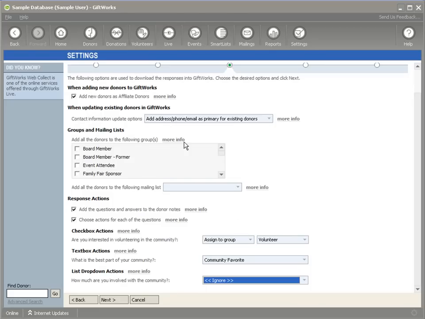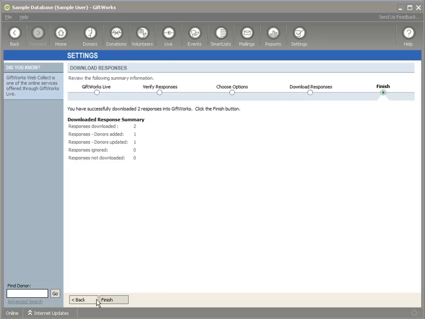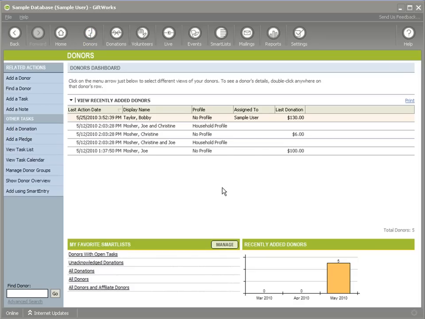So once I'm ready, I've made my choices, I can go ahead and click the next button, click the download responses link, which will then download these responses into GiftWorks. Click next, it'll provide me a quick summary, and click the finish button. That's how easy you can collect information and then download that information into GiftWorks. With that information, you can target people in specific ways and collect the kind of information you need to help your organization. So thanks for watching this video about GiftWorks Web Collect.